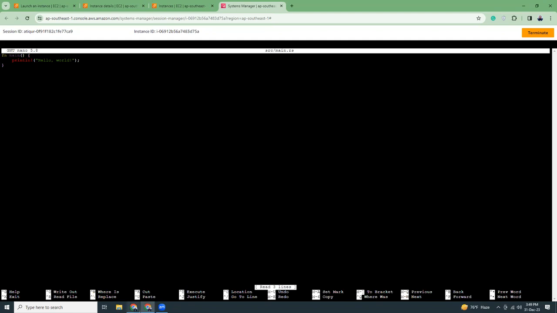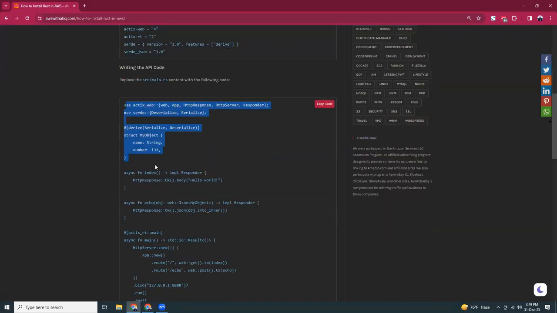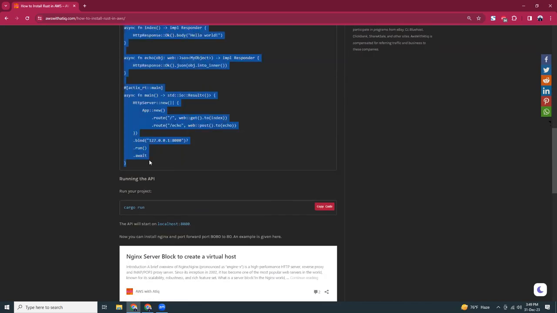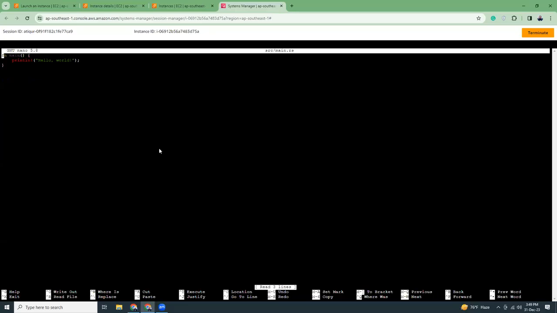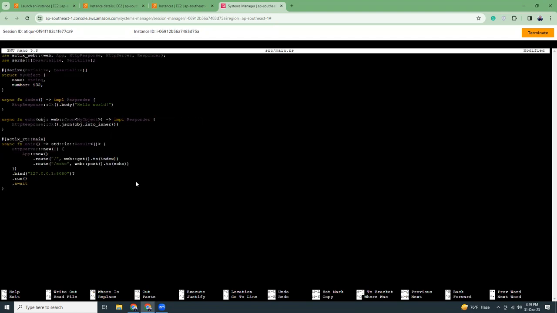Okay. Here we are going to just copy this whole content. Delete the existing content and paste it here. Okay. Looks good. So just to modify this line, I'm going to use hello Rust world. Okay, sounds good. Now let's save it.